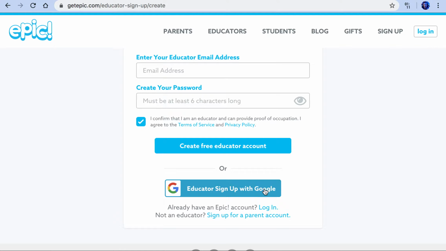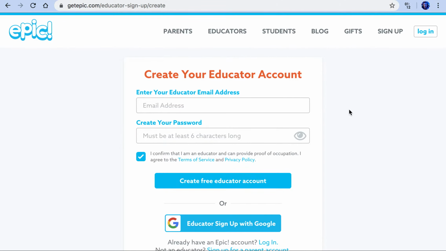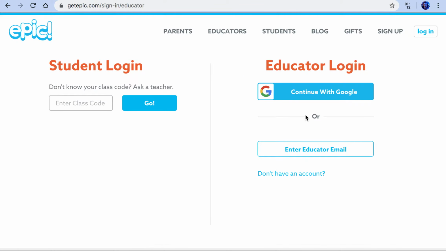I'm going to stop here and I'm going to show you what it looks like once you're signed up and you can log in. So again, make sure you go to getepic.com and then choose educator and then sign up, going through those steps. So I'm going to log in. So I choose login, I choose student and educators, and I'm going to put continue with Google.